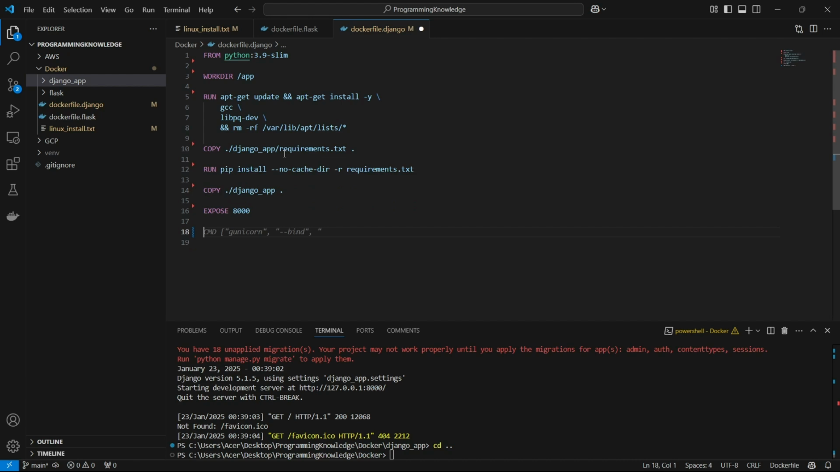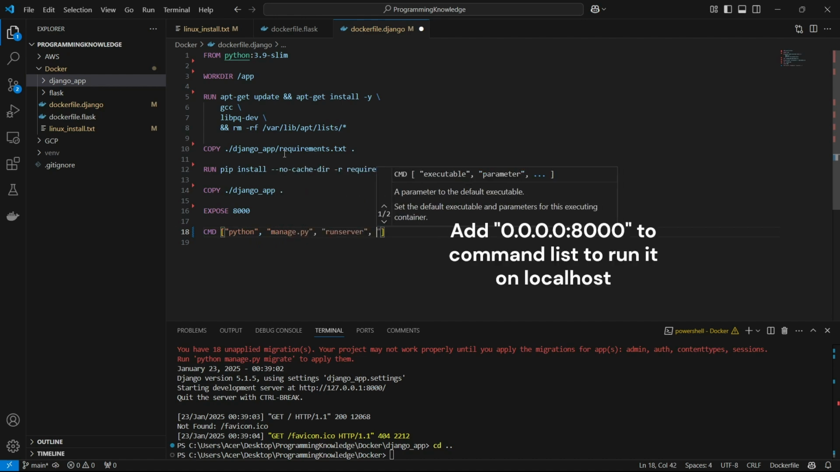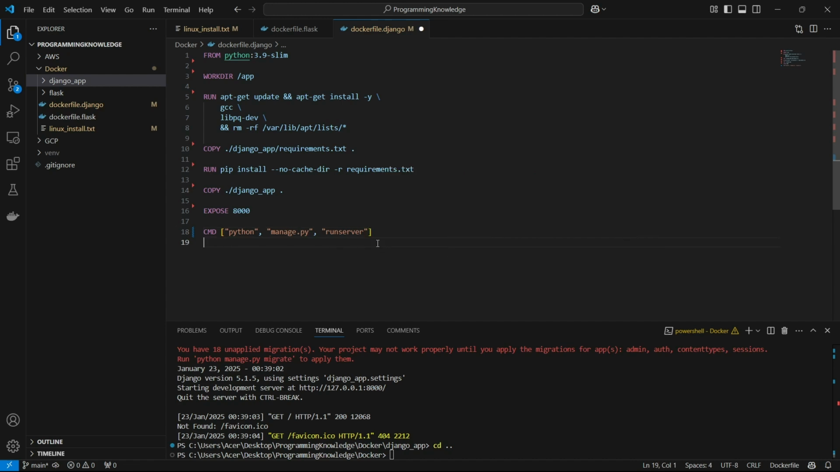All right, so now finally we can write the command to run a Django app, which is simply CMD, and then I will write the sequence of commands, which is python, then manage.py, and then runserver. So that's it. That's how you can run a Django app, python manage.py runserver. So that should work for you.